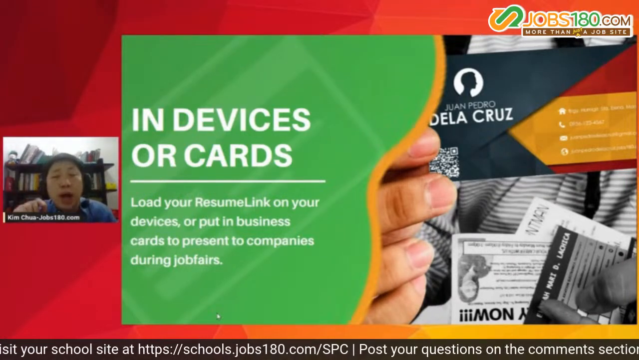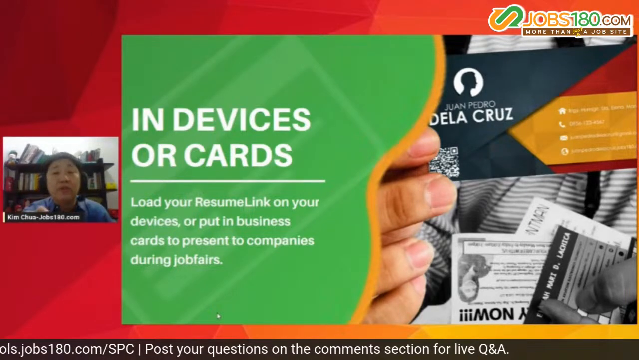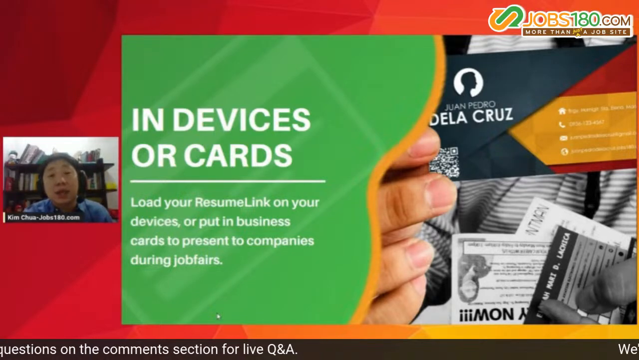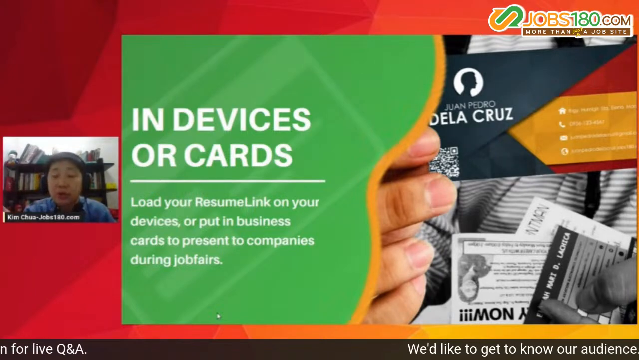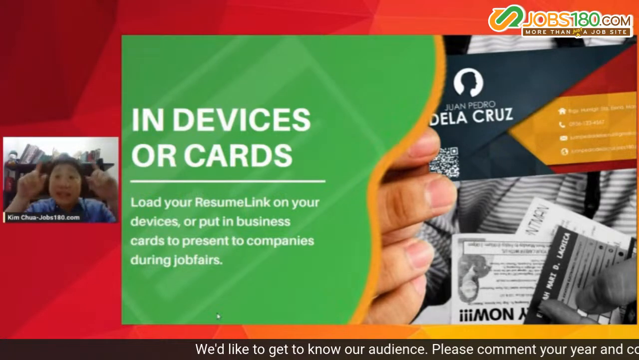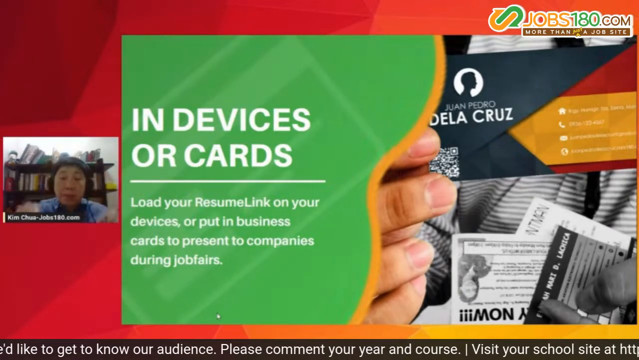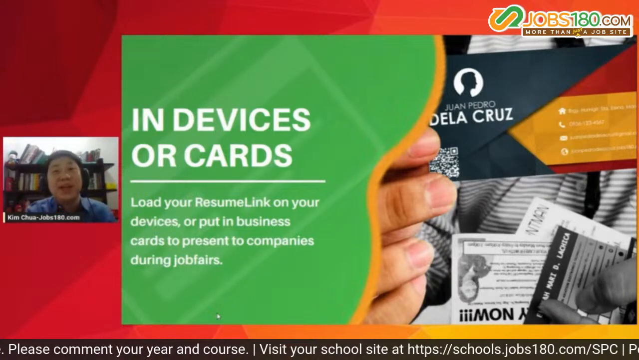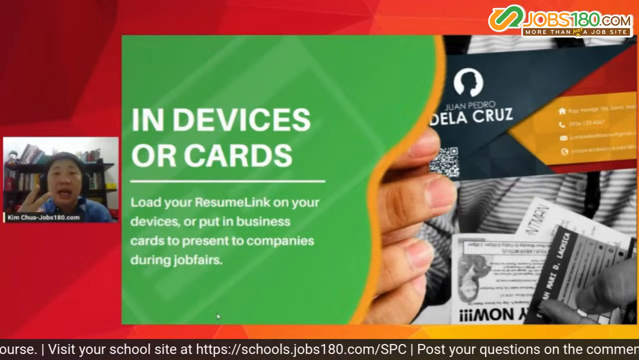But this time, why am I encouraging you to use resume link cards instead of the traditional long bond or short bond paper? Bakit? Una-una, tipid. Diba? Because of course, right now, eto, tipid. Kasi if you're going to apply to 20 companies, you don't need to print 20 sets of long bond papers. You just need to print 1 long bond paper and cut 20 small pieces of resume link cards. O, diba? That's for the cost side. Tipid na.